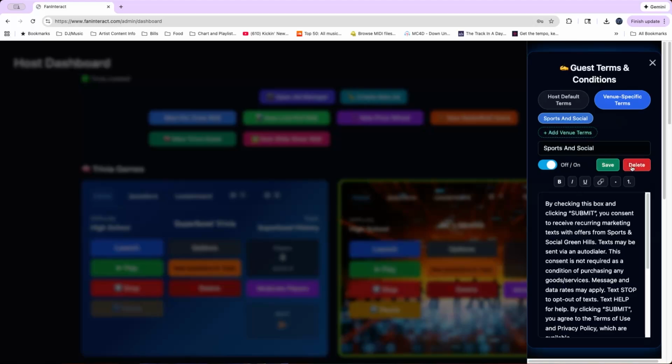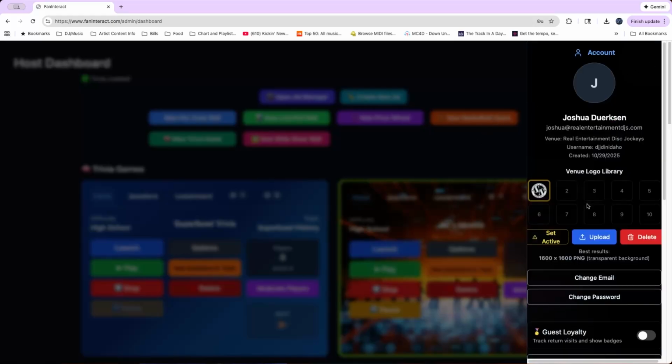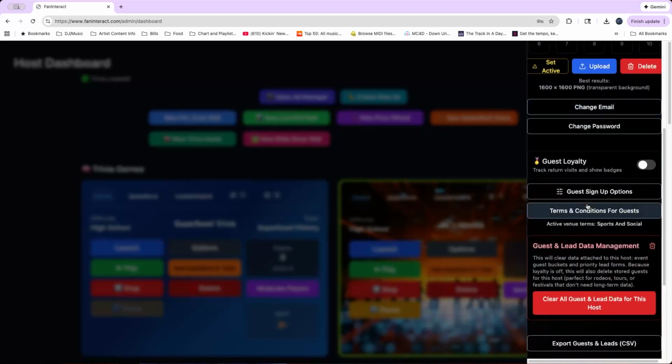Okay, but let's say you need your own terms too. So we're going to go to host terms. Host terms are going to be your terms, like as the DJ itself. That way, when people sign up, they have to check mark that box. Obviously, FanInteract has to be approved for that. But then you can set the bar's terms and your terms. That way, if anybody says, well, I never signed up for you to send me a text message, you can say, yes, you did. You agreed to these terms. So that's simple, and that's basically covering everybody for what you need. It's pretty cool that you can do terms and conditions like that.